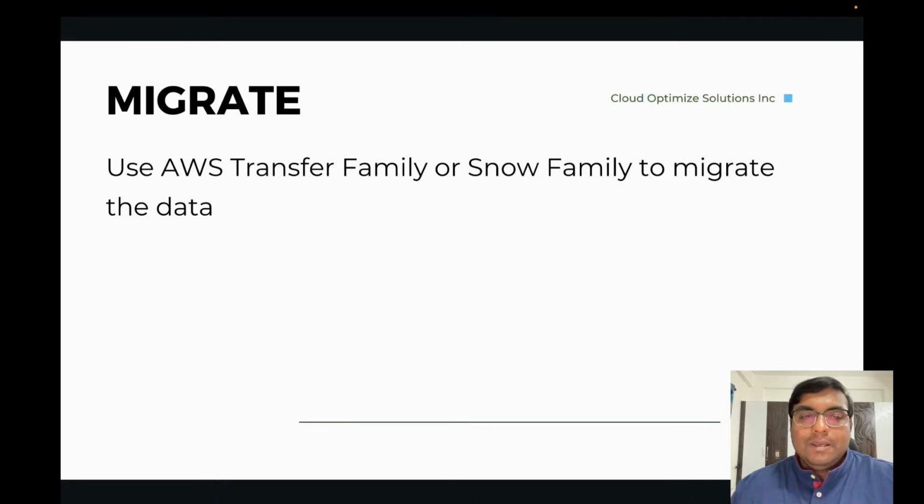For you to understand, basically, Transfer Family allows you to use the traditional SFTP and FTP protocols to transfer data into AWS, and it gives you a highly available architecture so that your transfers won't fail. So it's really that simple.